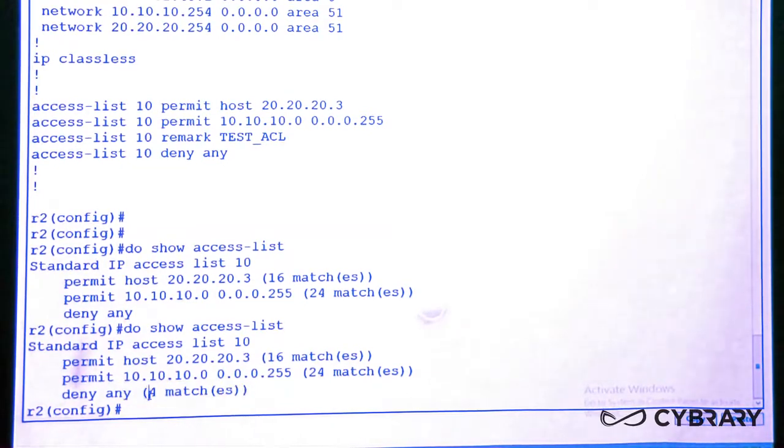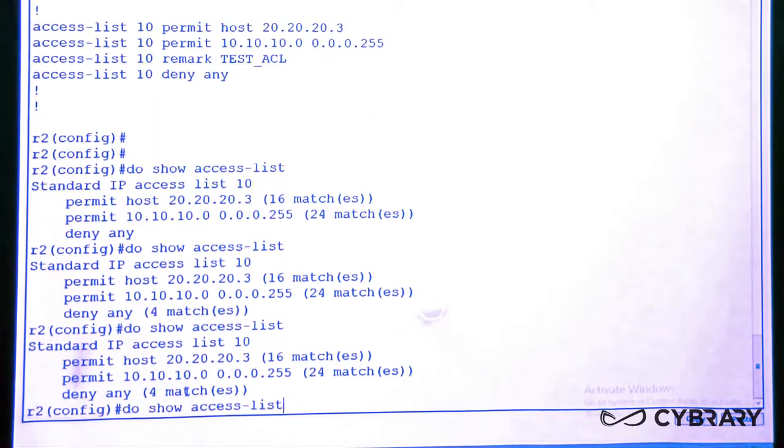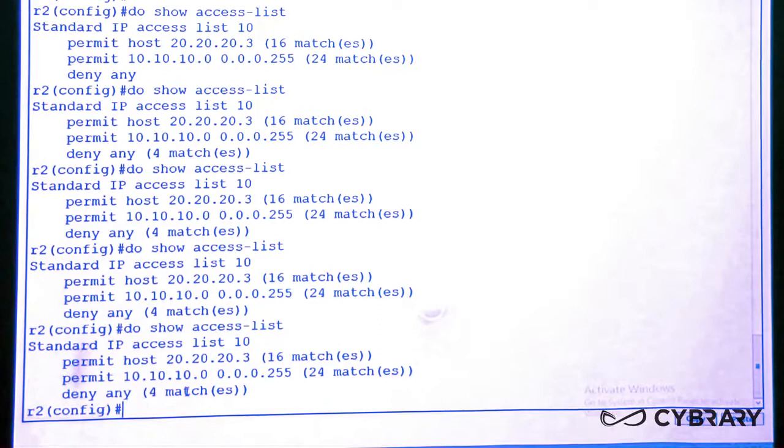It's not too much work because I want to see matches against my deny any statement. Because if this match counter increments rapidly for me, I then know that somebody's trying to do a denial of service attack on my network. And hence this counter, if I redo this command over and over again, will start incrementing rapidly.